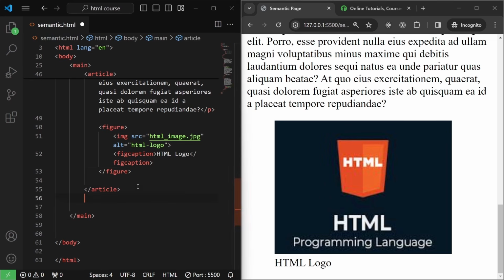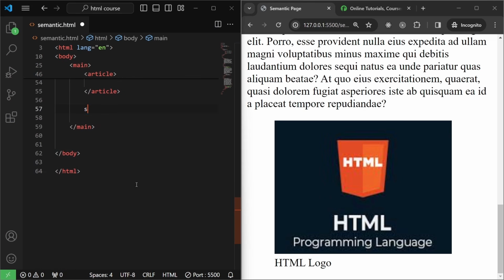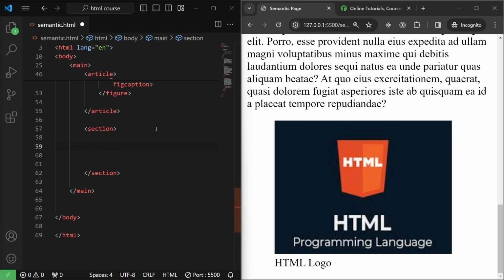Similarly, we can have a lot of sections on our website. For example, I'll create another section. Now, let's say this section holds table elements. We haven't talked about table elements, but I'm just going to write a very simple table tag here. Understand how we create a table element in HTML.